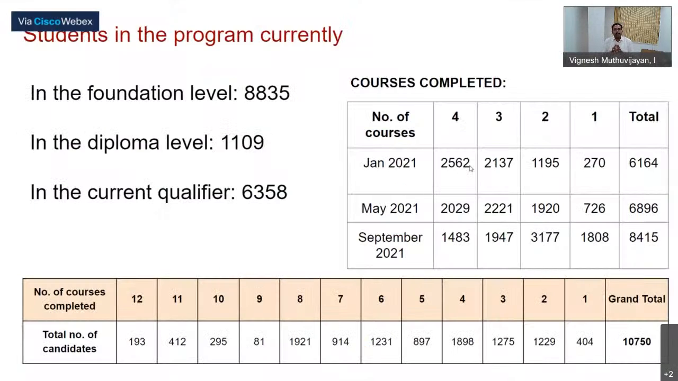So currently there are 8,800 students in the foundation level, and a little more than 1,100 students in the diploma level. There are 6,300 plus students who have registered for the current qualifiers, and the deadline for the exam is tomorrow. So this number might go slightly up.